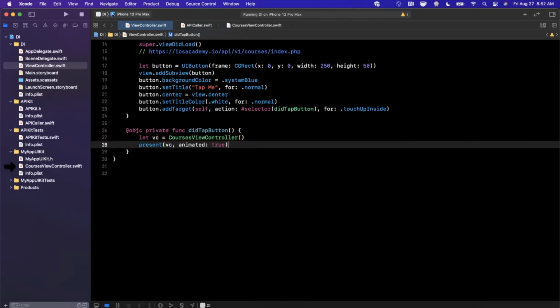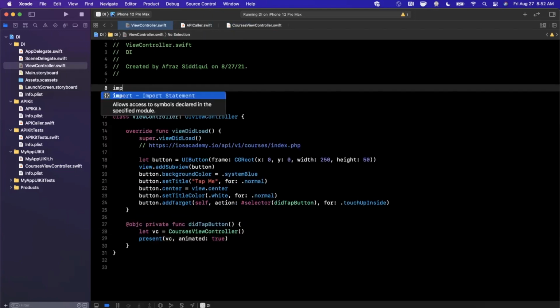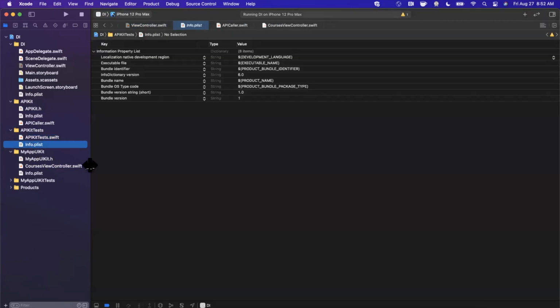So let's talk about actually injecting the dependency from the API kit. So we're also going to want to import API kit here. So I'm going to say import API kit. And API kit has an object that's capable of fetching the particular data that we need, which in this case is a list of the actual courses.